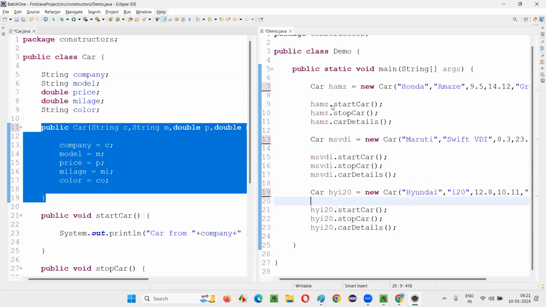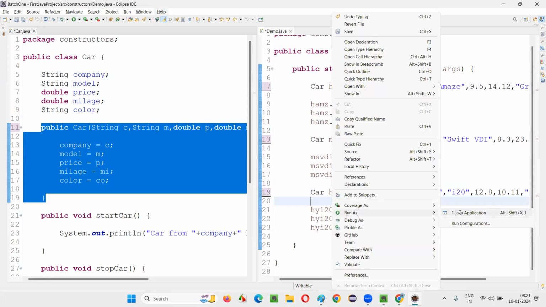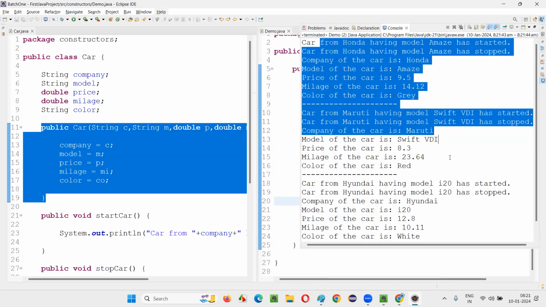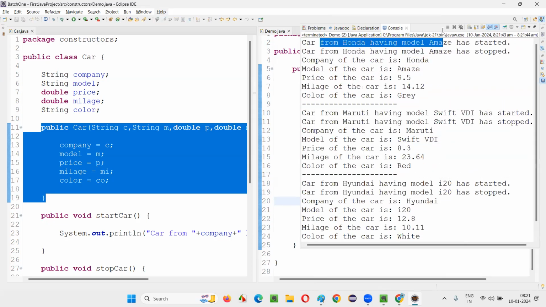Now will the thing work? I'll run this code and see whether things are working or not. Am I getting the same output or not? Guys, am I getting the same output or not?